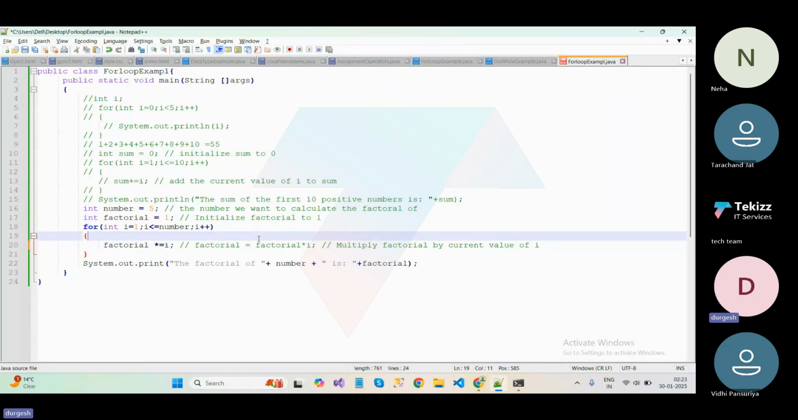So let's take another example of a for loop, because the for loop is the most important except for the while and do-while loops. So the next is the Fibonacci series. The next example is for the Fibonacci series.